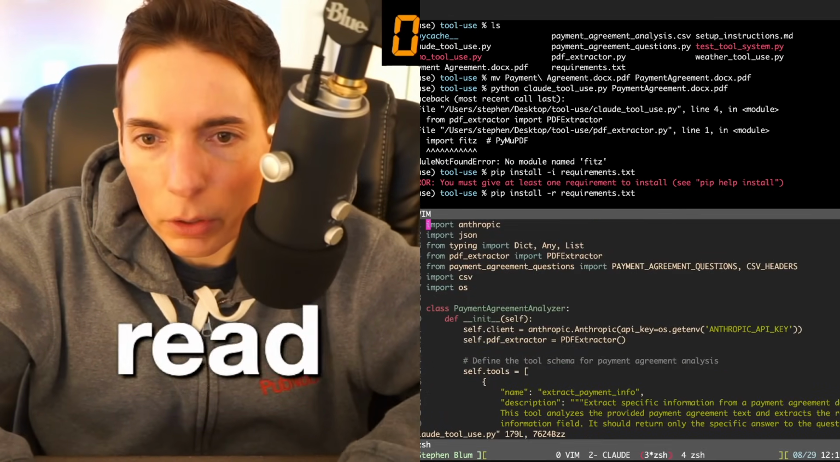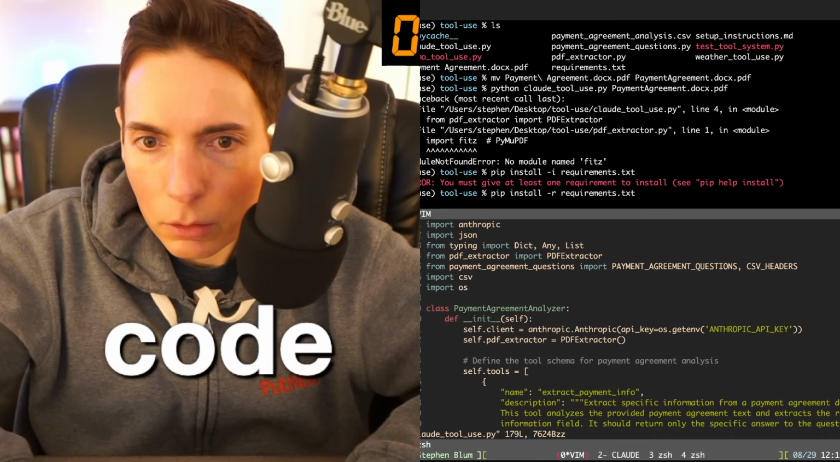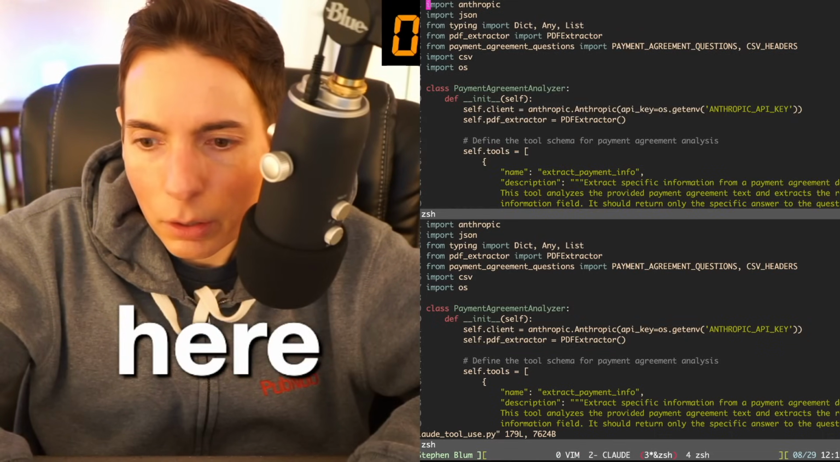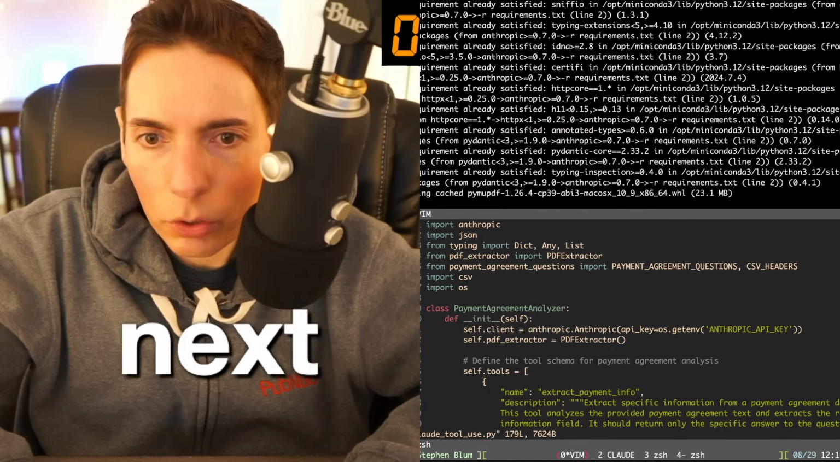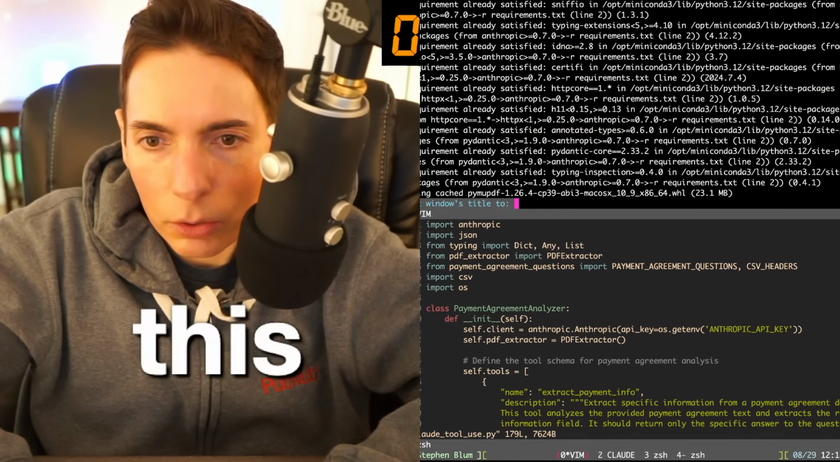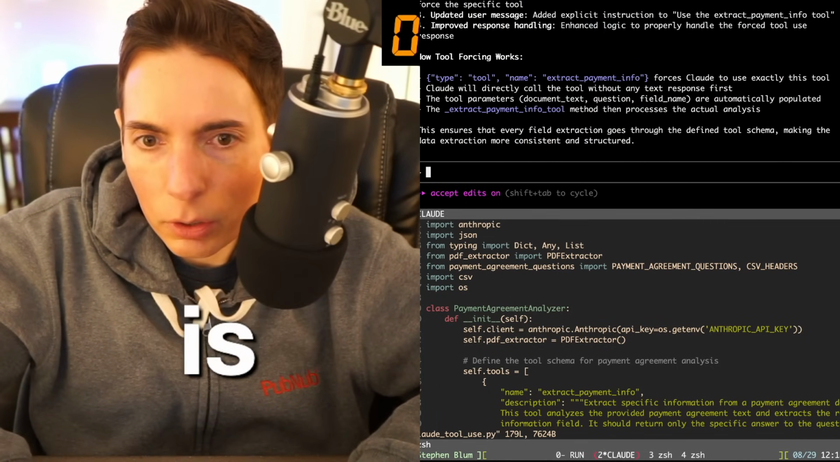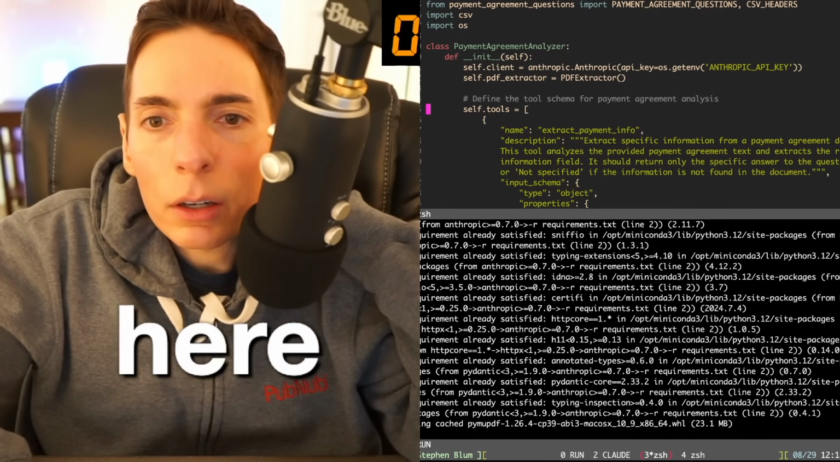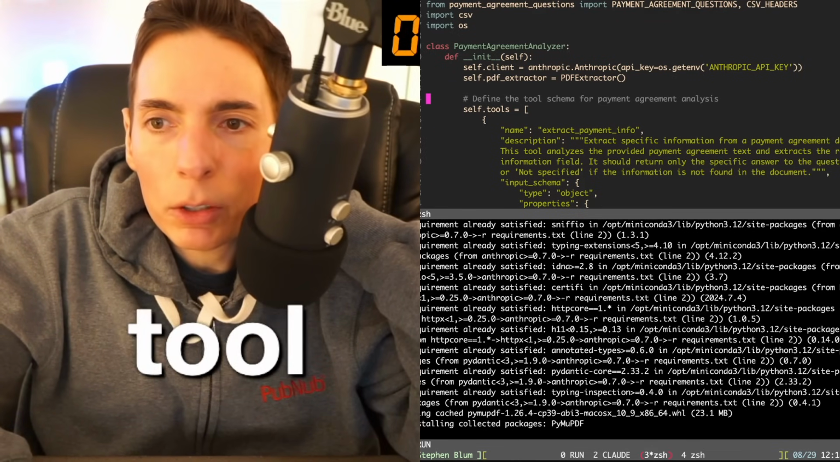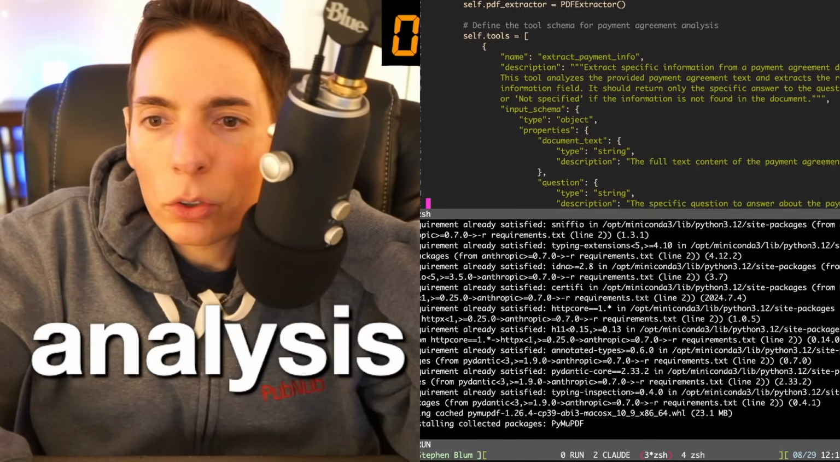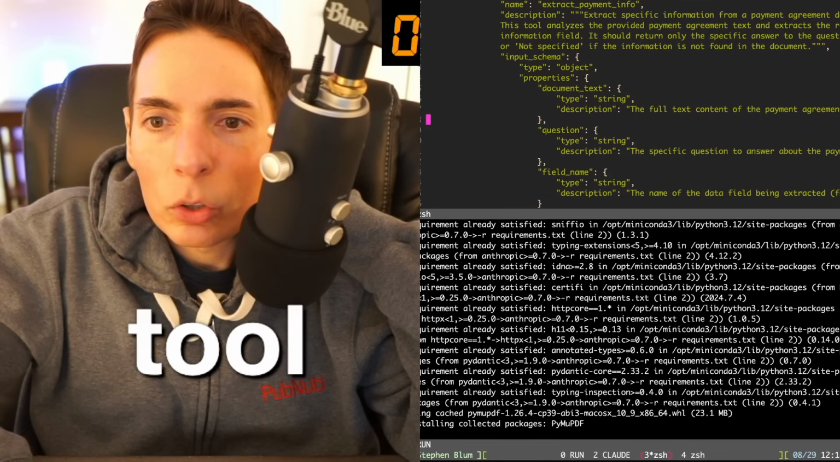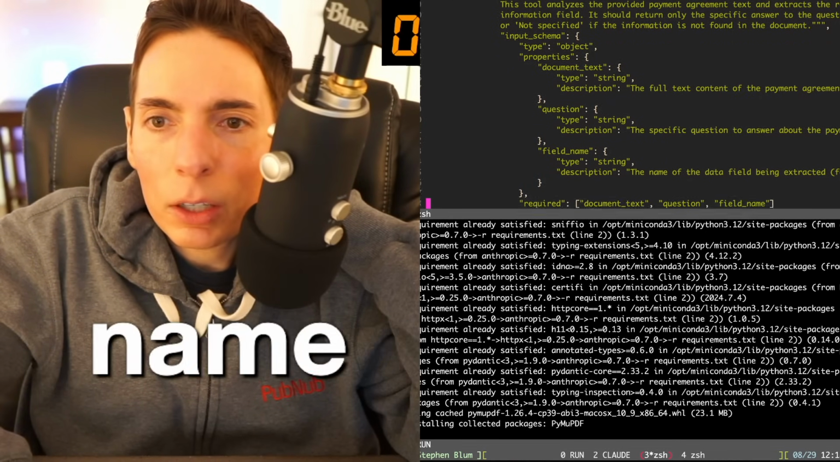Let's read through some of the code while this is running. Let's see here. And then this will be next. Where's our... okay, here we go. This is run. This is Claude. And what do we have here? Tools. Define the tool schema for payment agreement analysis. So here's our tool: question, field name, document text.